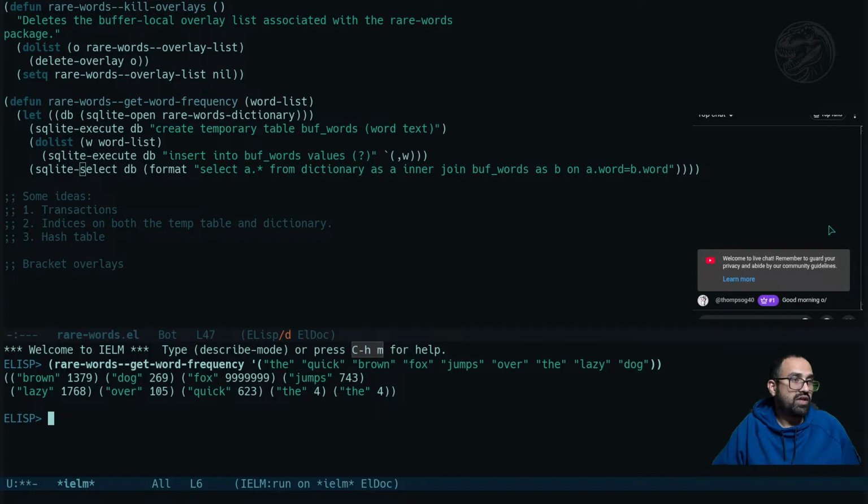We let the user define what they want to define as a rare word, so anything below a certain threshold. There's also the concept of semi-common words that the user can define. Anything between the semi-common and rare thresholds would be considered semi-common. Anything above the semi-common threshold would be common. Anything below the rare threshold would just be considered rare.